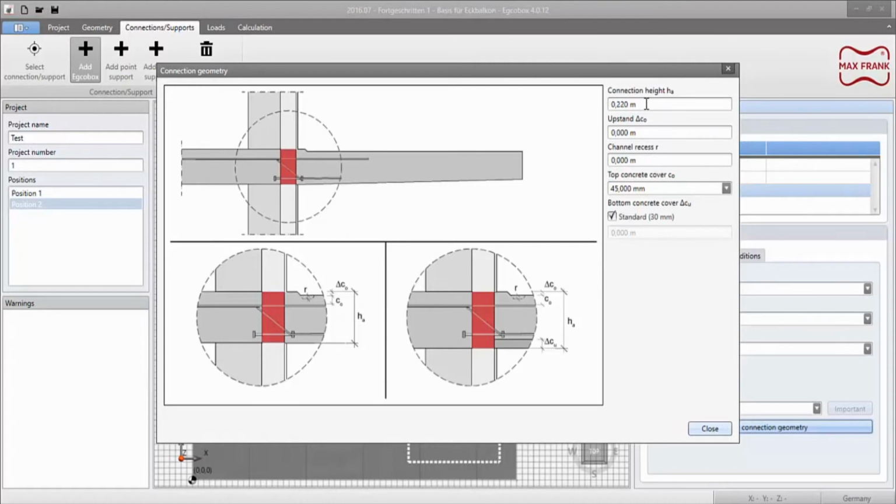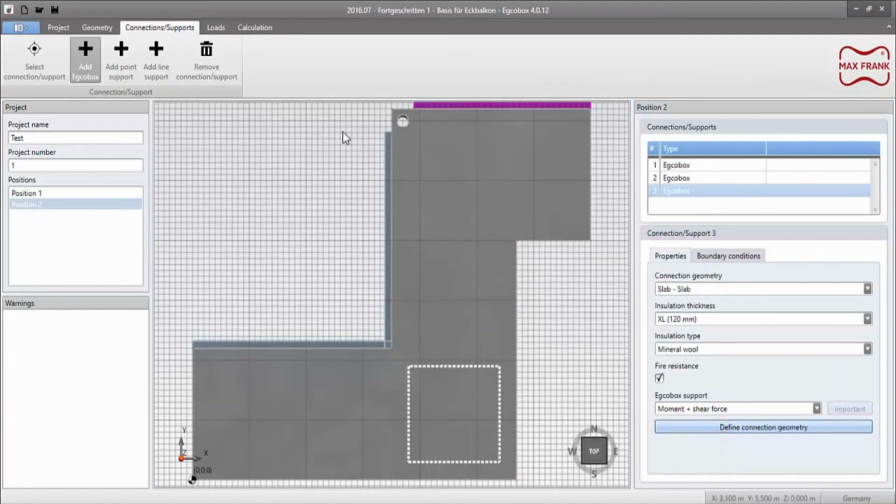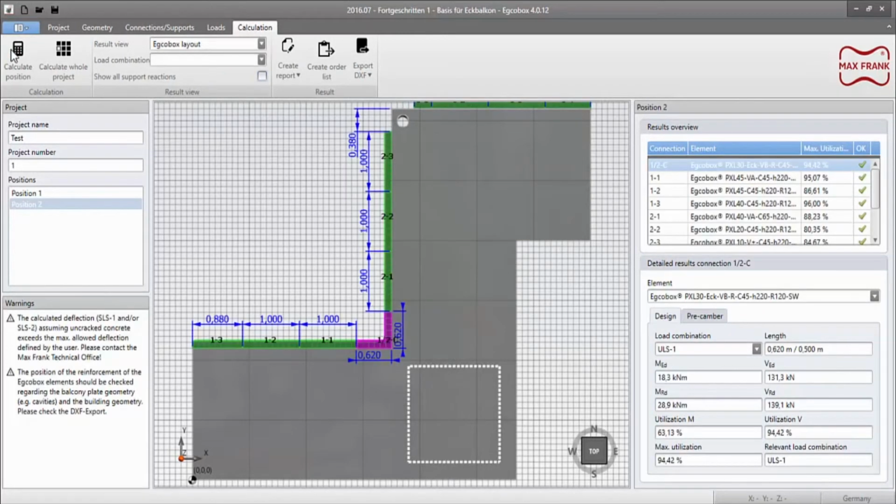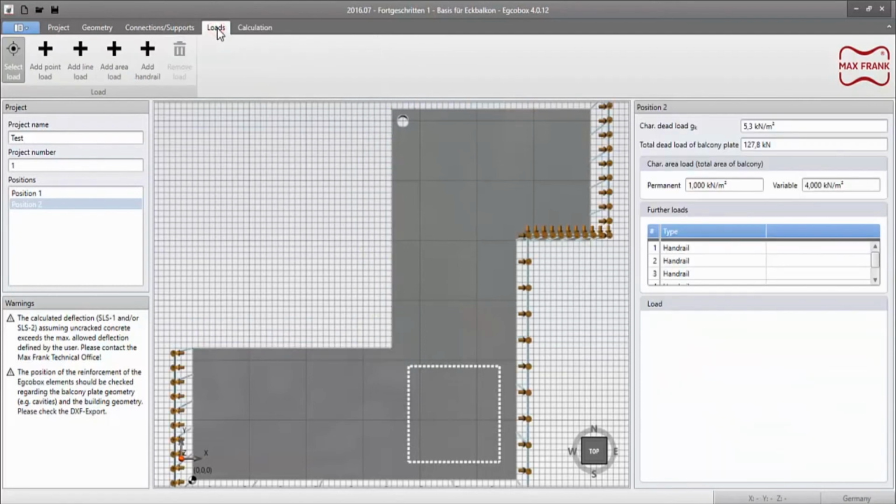Now we shall complete the dimensioning. For this, as already known, we change to the Calculate tab and select the command Calculate Position. We can see in the detailed view that all Egcobox connections are evaluated as OK. Then we finally check our dead weight again in the tab Loads.